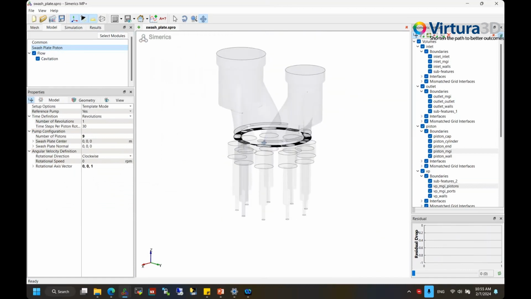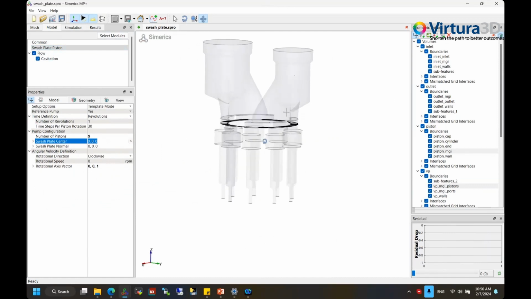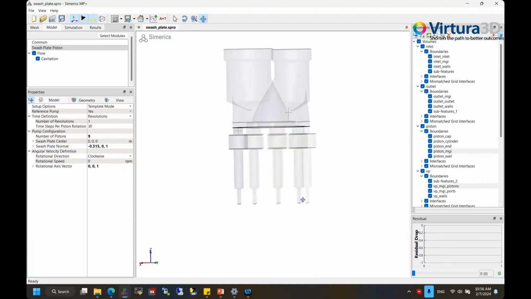switch plate angle. For the switch plate, we have the switch plate center at 0, 0. For the switch plate normal, we have minus 0.315, 0 and 1. So this is the switch plate angle. Once you set up this angle, when you run this model, you'll automatically see the switch plate start to tilt. Basically you'll see the volume of the pistons expand and shrink to create this charging and discharge of the fluid.